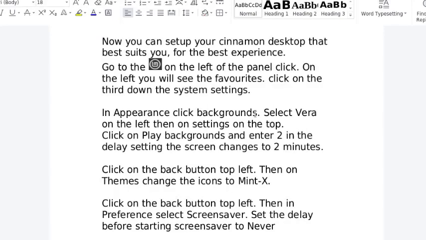Now, setting up the Cinnamon desktop for the best experience, go to LM on the left of the panel. Click on the left, you will see the favorites. The icons on the left are called the favorites list. Click on the third down, the system settings. The appearance of that changes, and we're going to change it because that is not as intuitive as others.